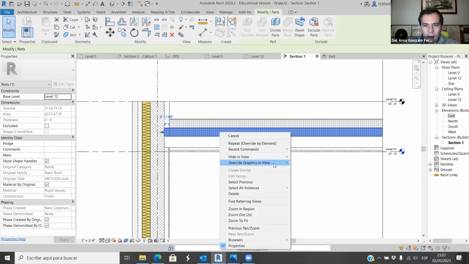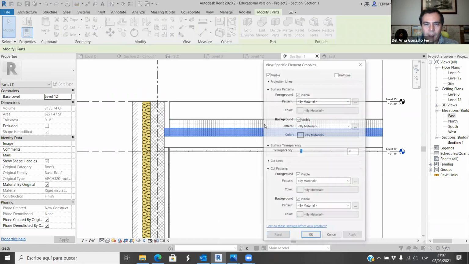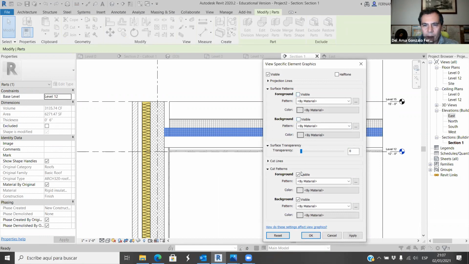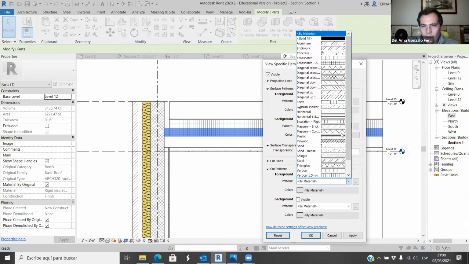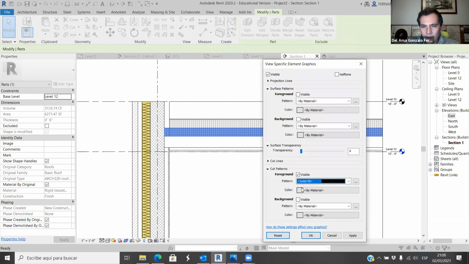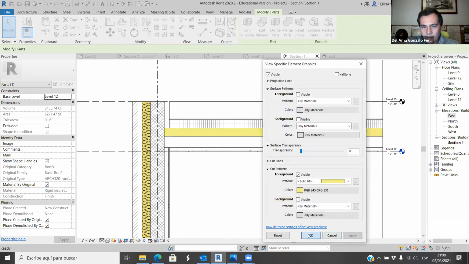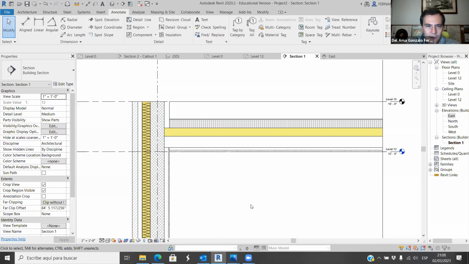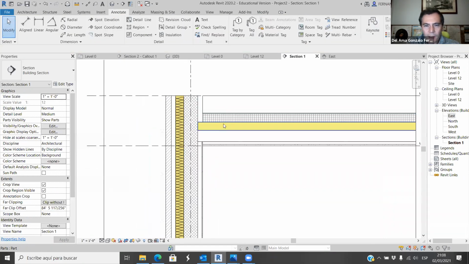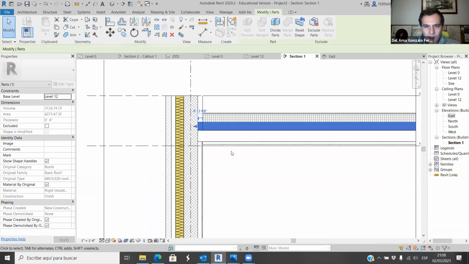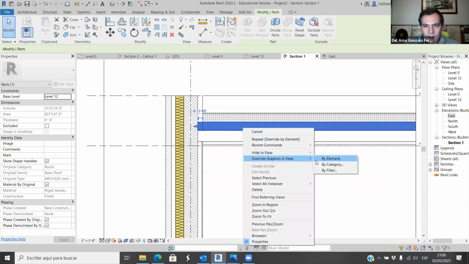Okay, so right click, let's do it again, override graphics in view. Let's make everything invisible except this one that we don't want. We want a solid fill. We want a color, and here we can try. Do you think we can find exactly the same color that we have found there? Well, it's not the same color. So what can we do? If you like this color, okay, so override graphics in view.